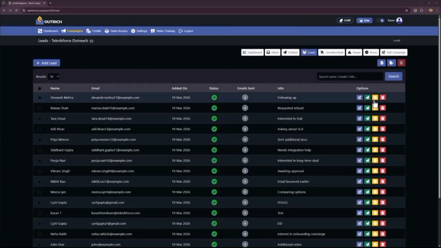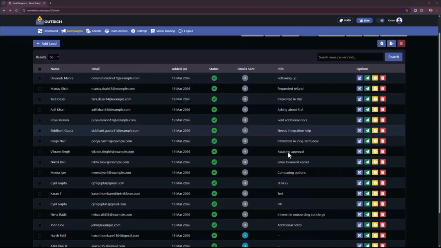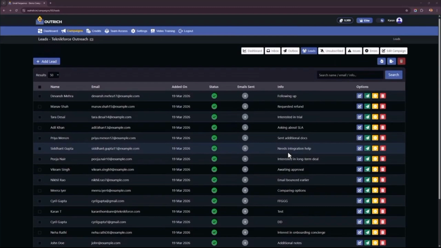You can also unsubscribe the lead. Let's say somebody wants you to unsubscribe, they contact you directly. You can unsubscribe them or even delete the lead if you want to. The info section has information about the current status of this lead, and this is generated by AI so that you know exactly what is happening.